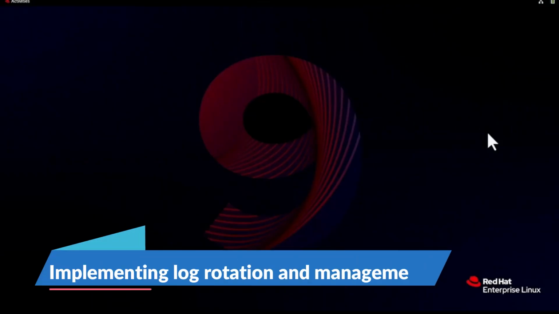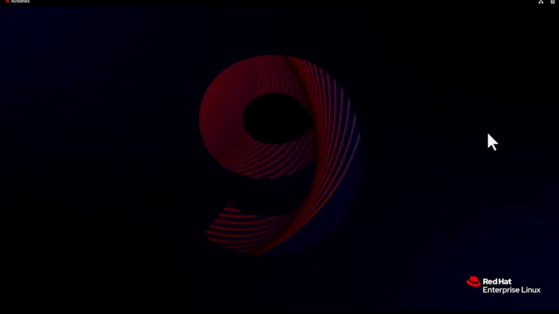In this demonstration, we'll explore how log files are rotated and managed in Red Hat Enterprise Linux using the logrotate command. Log rotation helps prevent your disk from filling up and keeps logs well organized and easier to manage. To get started, open the terminal.